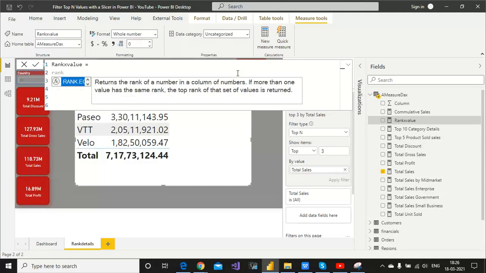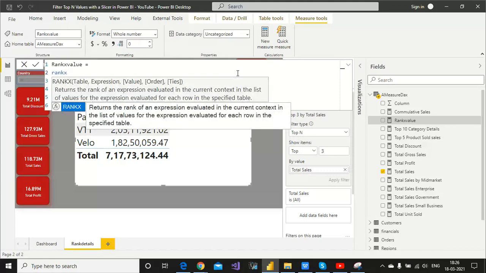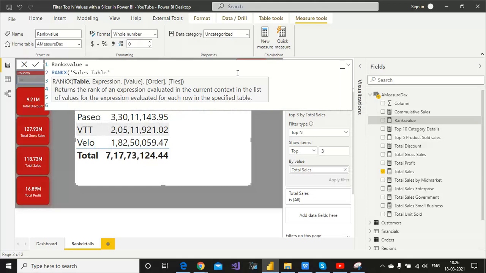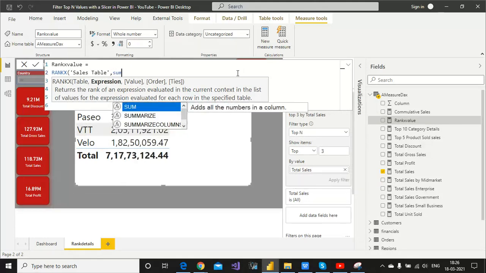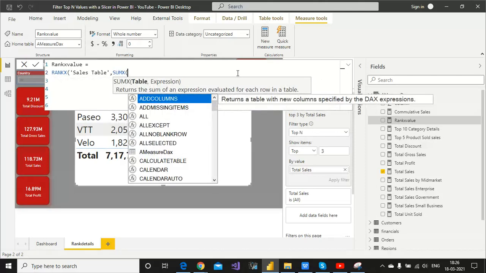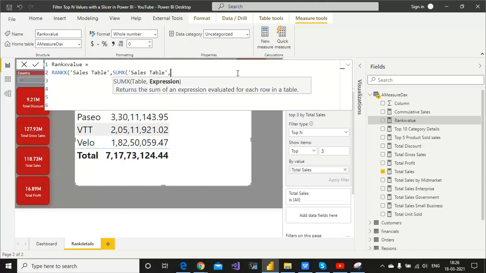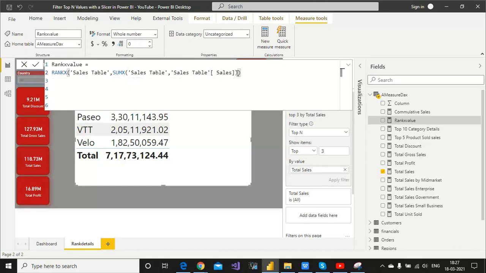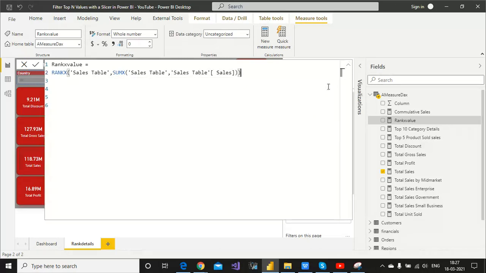So use RANKX, and use the table expression, Sales table. I want that expression SUMX. Why am I giving SUMX? Because I want each category to be summarized as a total. So the Sales table, and it will automatically rank it.